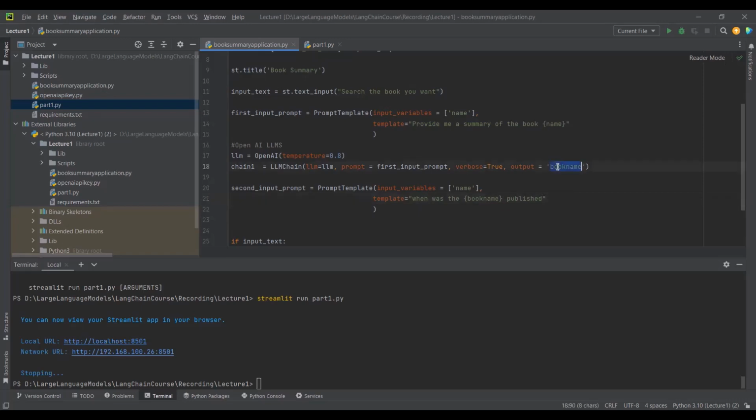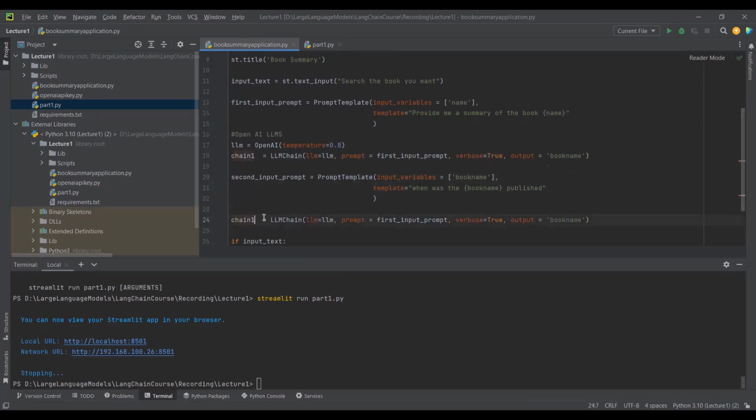So from here, the output will be book name, and I will be passing this output as the input into the second input prompt template, and I will be finding out when the book was published. Okay. And for every prompt template, we require a chain. So I will copy this from here and write chain 2 over here, and here I will write second input prompt. And the output we got over here is book published date. So this is the second prompt template which I have created, and I have created a chain for it as well.